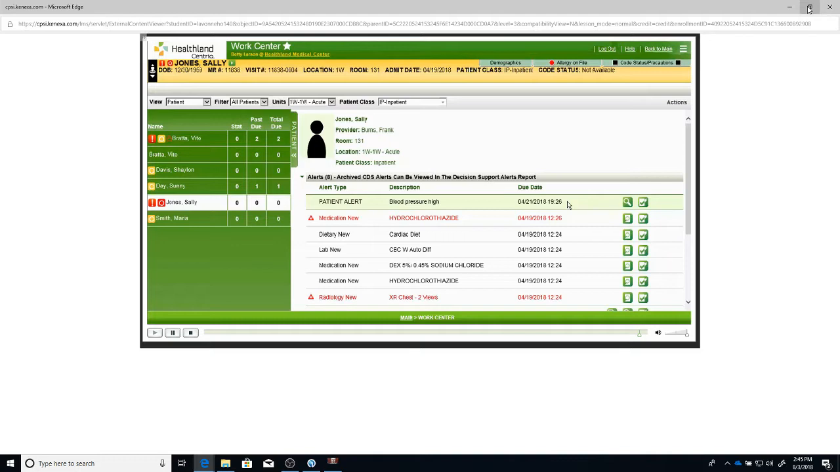This concludes the demonstration. Please refer to the release notes for details on the setup and the new securities associated with order alerts.